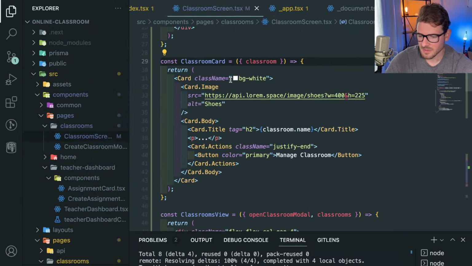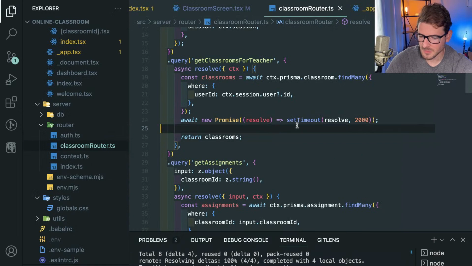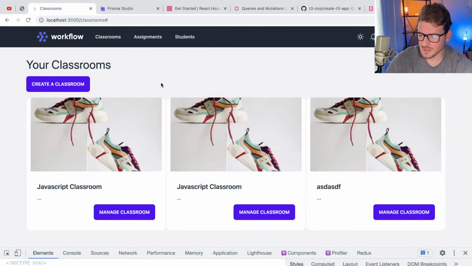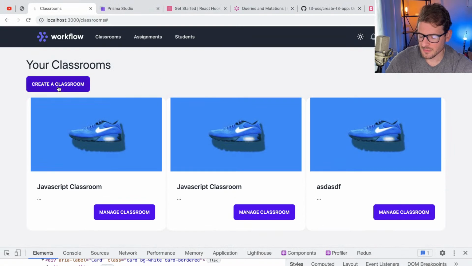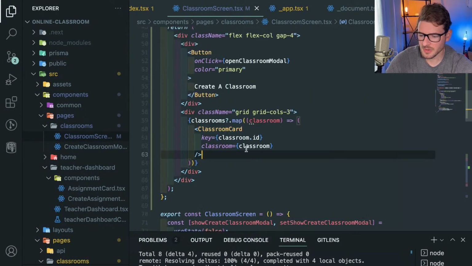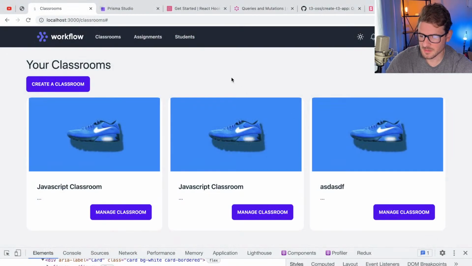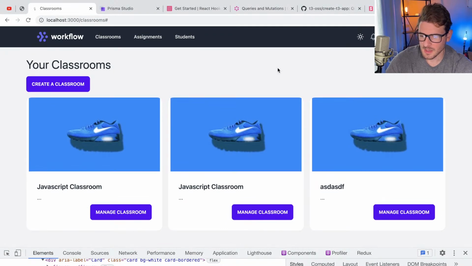But I do want to get rid of that loader in the background. So if I go back to the router, then get rid of this promise thing. We don't really need it anymore. We know that it loads. And then we should probably add some gap between these things. So let's find the location that we render out the classroom cards. And I'm going to go ahead and put gap of 4 between all these cards. That looks a little bit better.